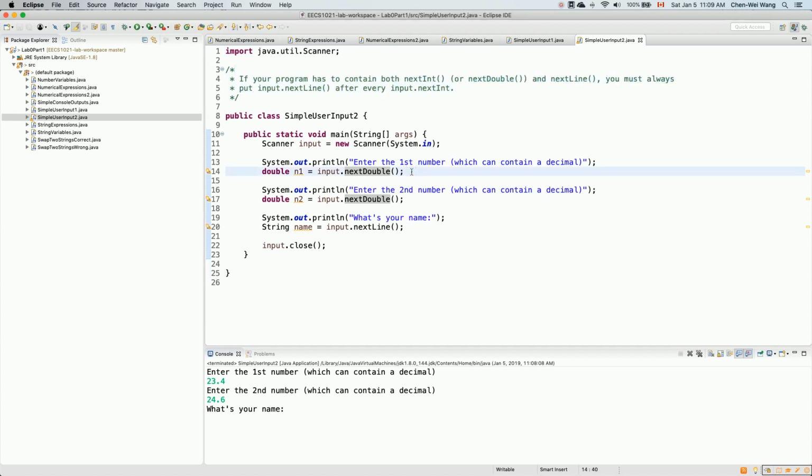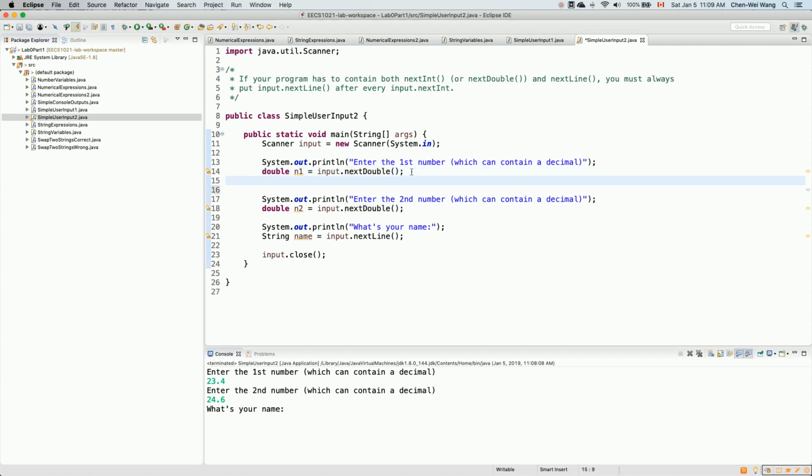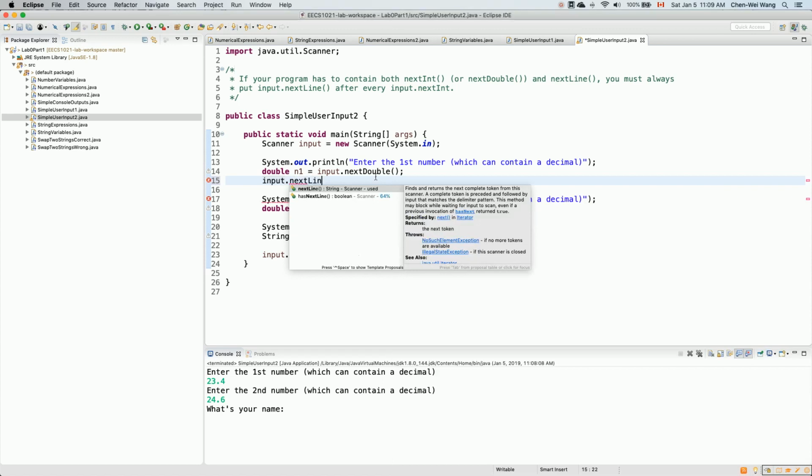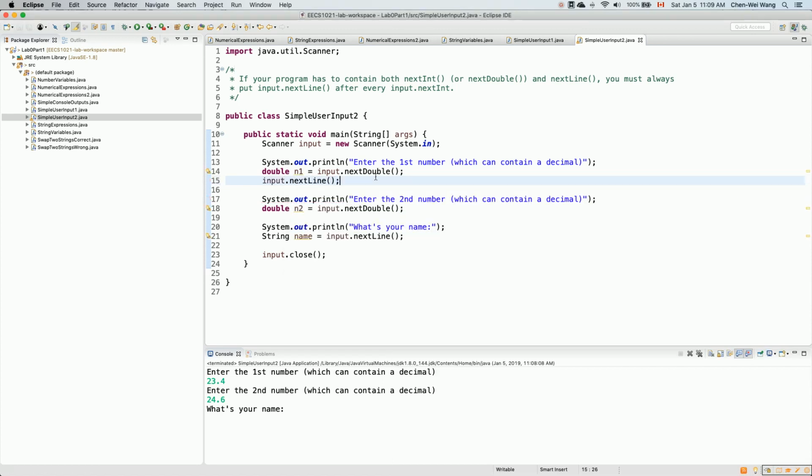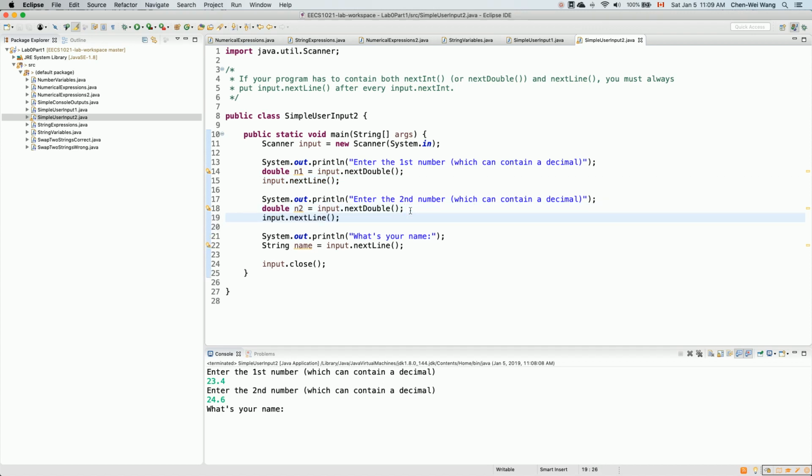So now, how can we fix it? After every input.nextDouble or input.nextInt, I want to say input.nextLine. For this one, I wouldn't want to go into technical detail about why this should be the case, but if you're interested, you can talk to me in person and I'll explain to you. You don't have to store the nextLine into any variable. Just do it like that, and it will magically resolve the issue. For every occurrence of input.nextDouble, after this occurrence over here, I put it here. And after this one here, I put it here.